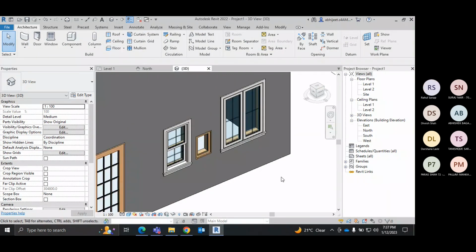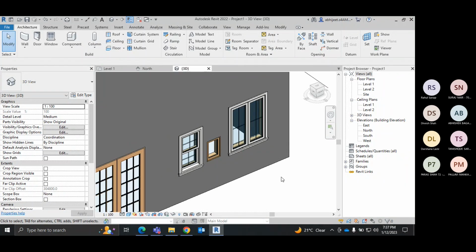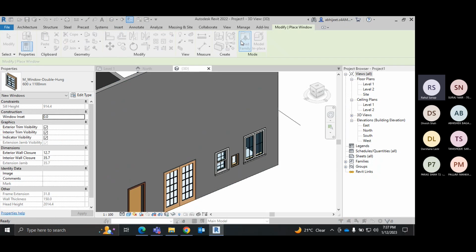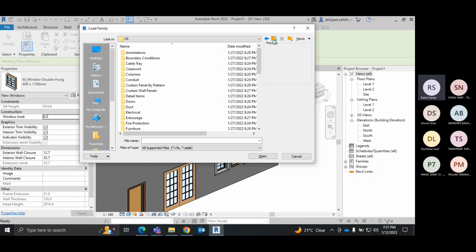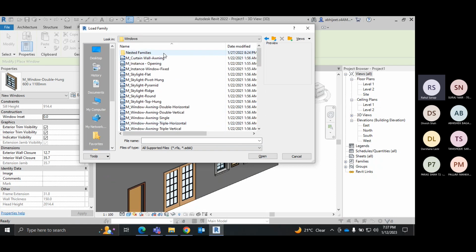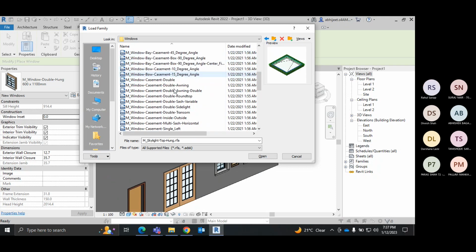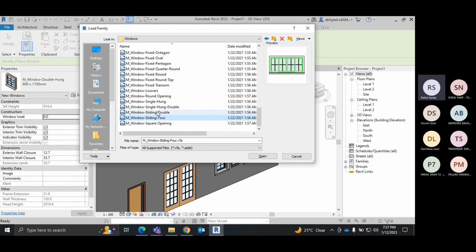so just check. And as ma'am asked you regarding that arch window, if you want to specifically place an arch type of window, there are some windows available inside your families. If I go to the Windows folder, here you will find the skylight window, skylight ridge, flat. Then somewhere I have seen that arch also. So I will just search for that window arch, arch fix.